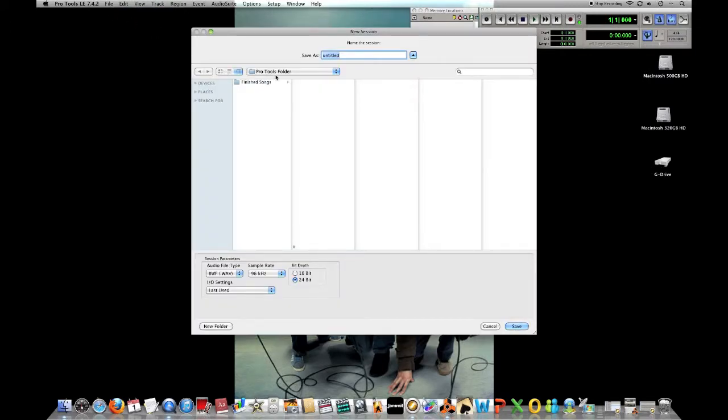Pro Tools folder that's on a separate hard drive, not your system hard drive that has your operating system on it. That's where you can just keep everything. And one of the easiest ways to do it is just name it song number 1, and the sample rate I keep at 96 because it's a higher sample rate in 24-bit.